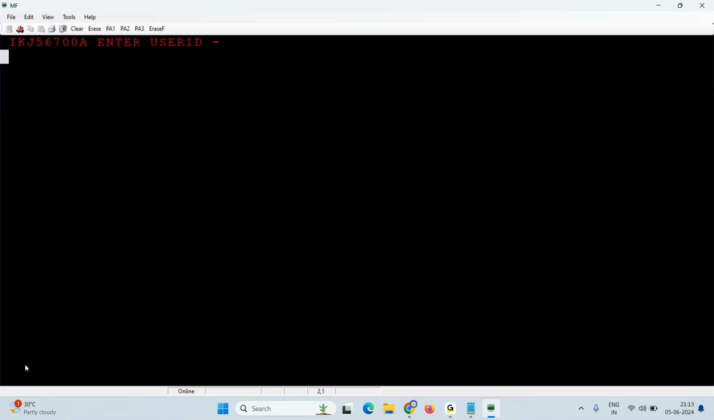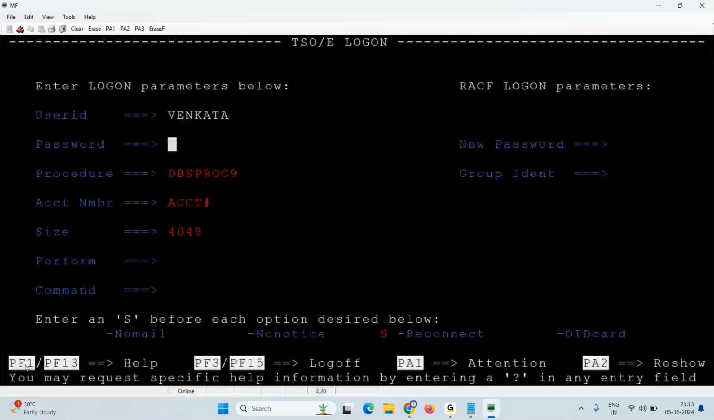So it is asking for the user ID. I will give Venkat A. Hit the enter. And the password. I will ping the password in the group, whichever group you are going to get. So I'll enter this password. Okay, I entered the password. Type the password. Hit the enter.